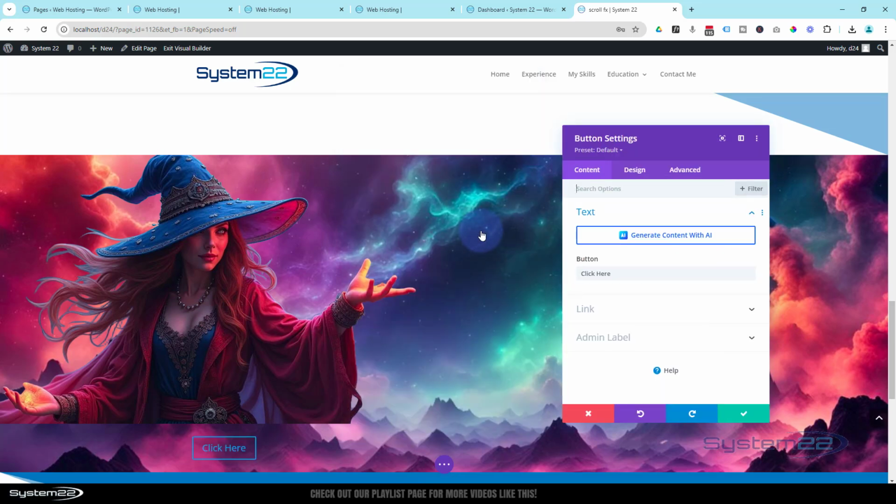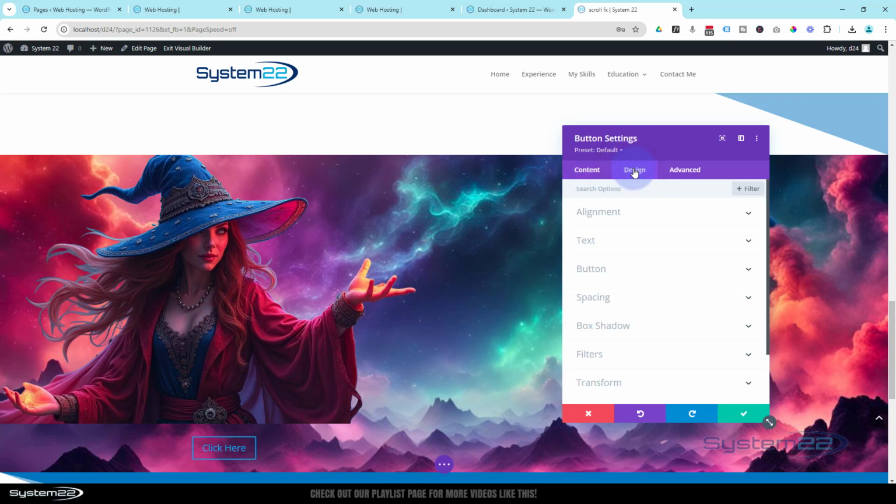Now let's put this button where I want it, which is sort of at the end of her fingertips there. We'll put it in the middle. I'm going to go over to design. I'm going to align it in the middle, and we'll come back and style this button in a minute, get it looking how we want. So let's just save our button.